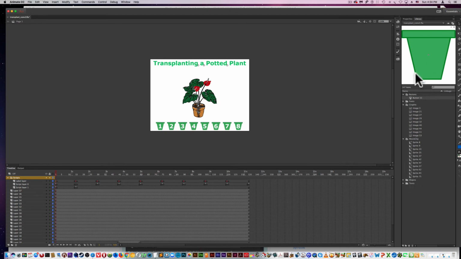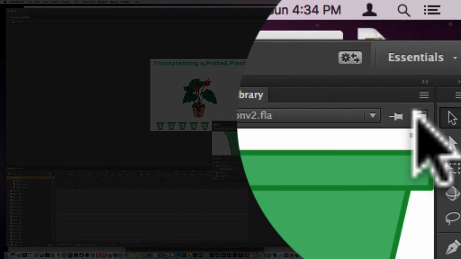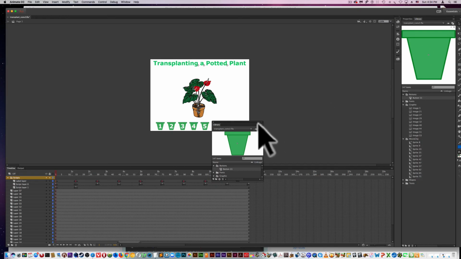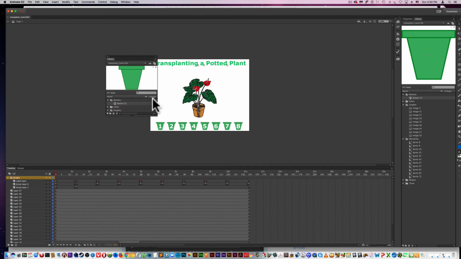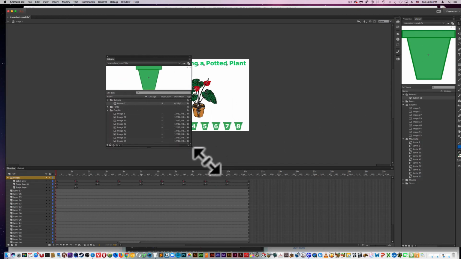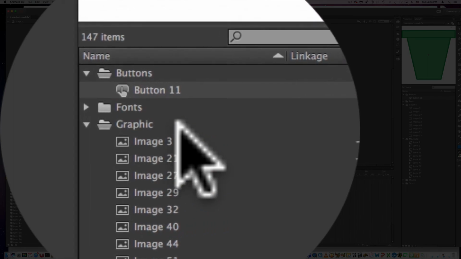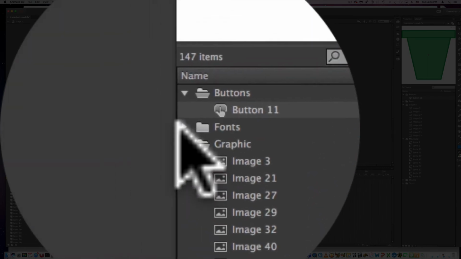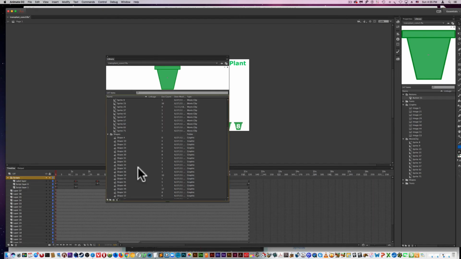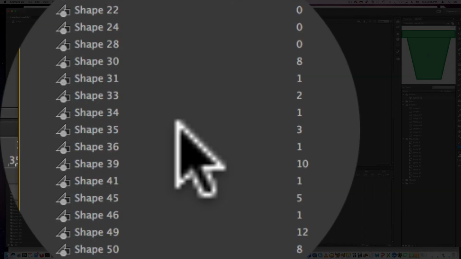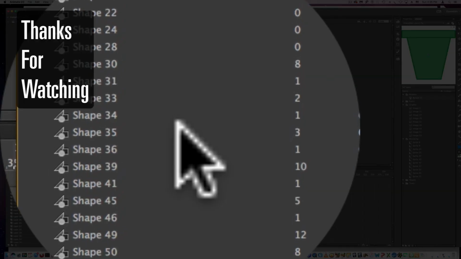Another thing about the library is very important. There's a lot of information actually in the library. If I click up here, I get this other window open up, which is the library, and I can open it up, and it's giving me all the information I want. Shapes have been created using the drawing tools in Adobe Flash Animate.